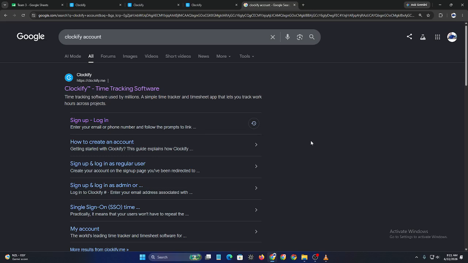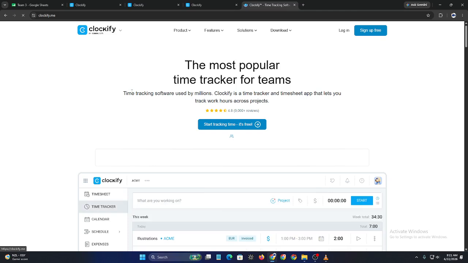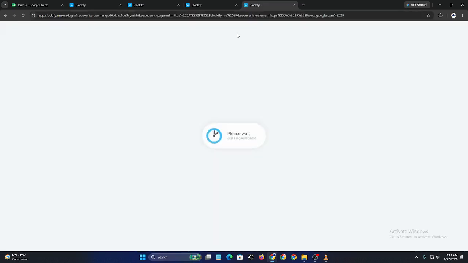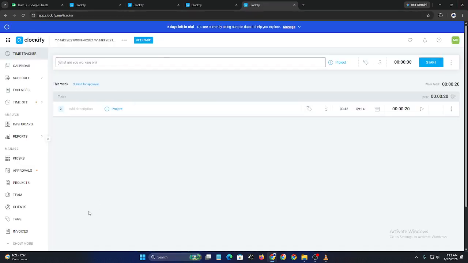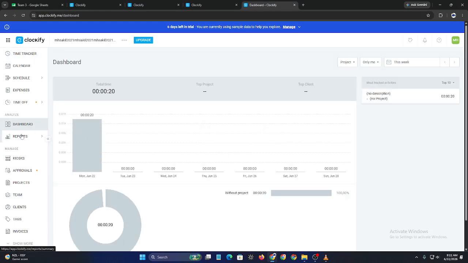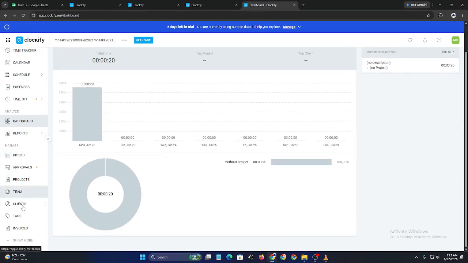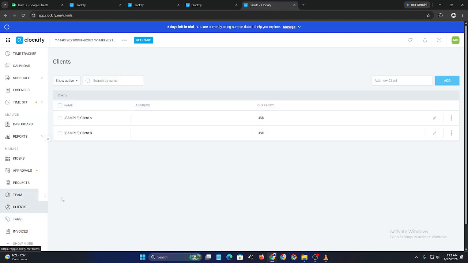So let's get started. First, begin by setting up your Clockify workspace correctly. A well-organized workspace is the foundation of effective time tracking. Create projects, define tasks, add clients, and establish a clear structure before you start tracking time.